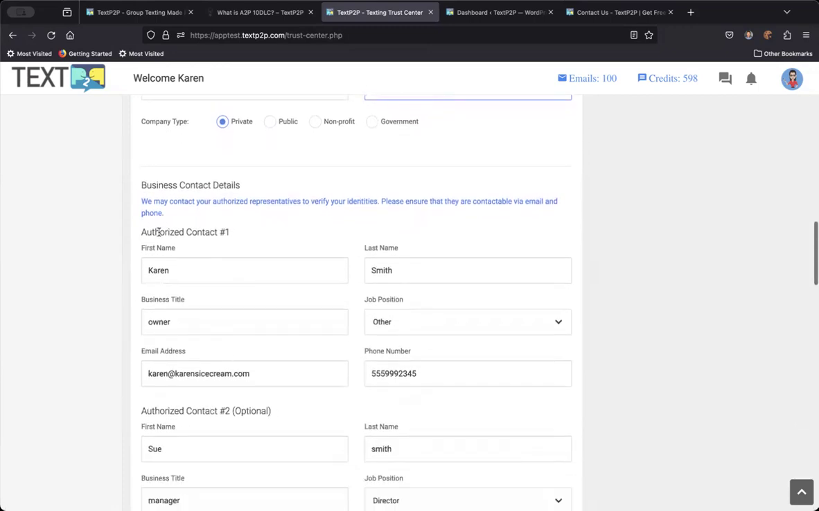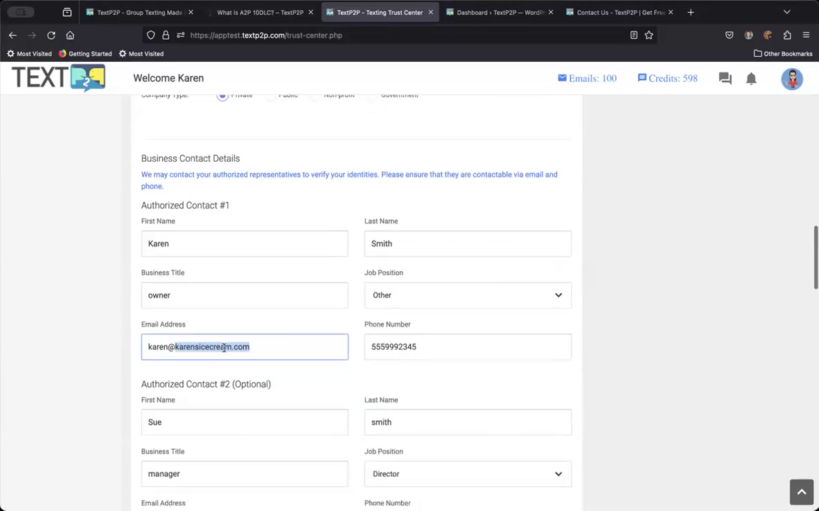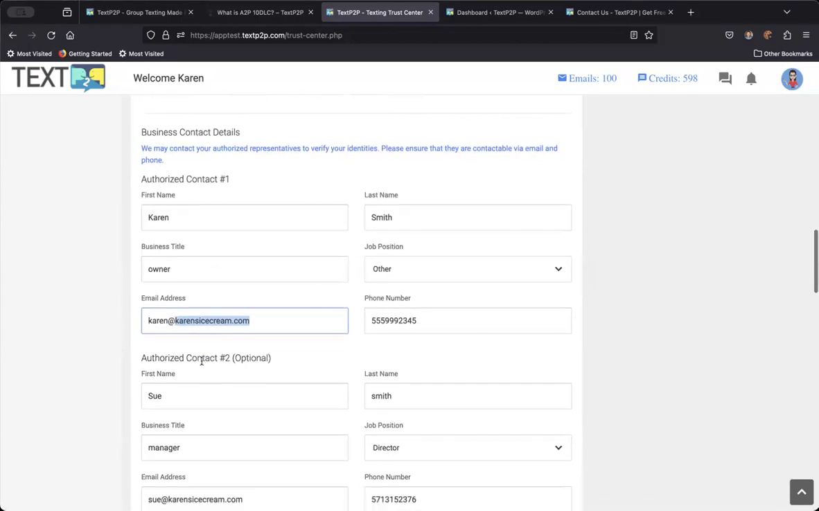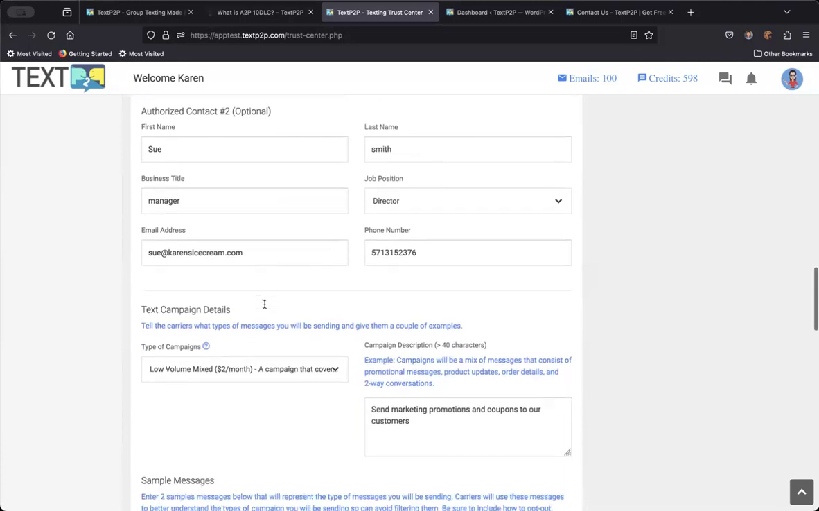Now at least one contact is required. It's a good idea to use a business email at your domain that matches this domain. Definitely use that. It's going to be a lot easier to verify you than using your Gmail or something like that. Authorization contact number 2 is optional, so it's up to you whether you want to put that.